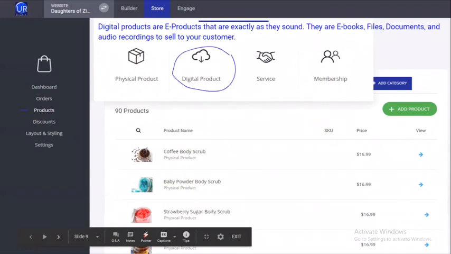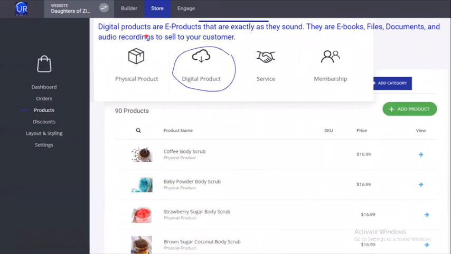Okay, as we said before, a digital product is an e-product. And they're exactly the way they sound. Those are ebooks, files, documents, and audio recordings that you want to sell to your customer. Let's say you want to sell a video series or an audio series that you are carrying on your website. You can upload the videos here or upload the audio recordings here or the ebooks here, and you can sell them to your customers.